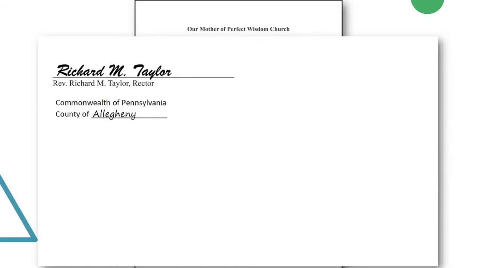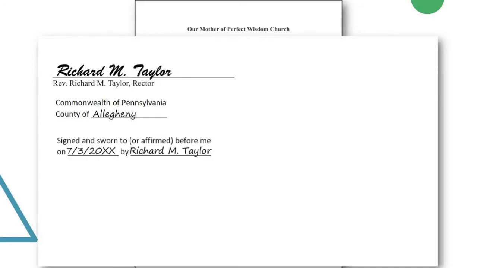Richard Taylor has chosen verification on oath or affirmation. With Mary's permission, she adds a venue. This indicates the act is taking place in Allegheny County. Also, with Richard's permission, she adds verification on oath or affirmation wording. Keep in mind, this is the notary statement. No one else should be writing or signing in the 2 blank spaces.